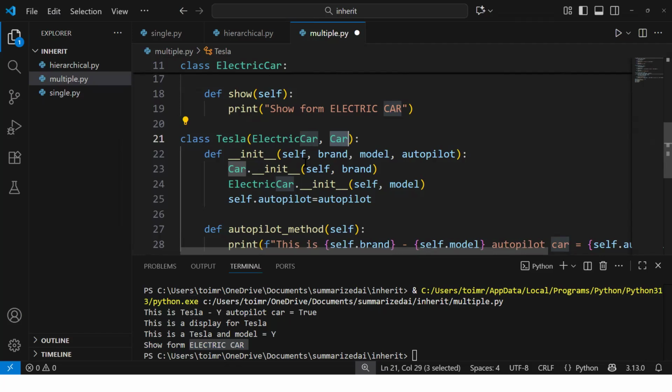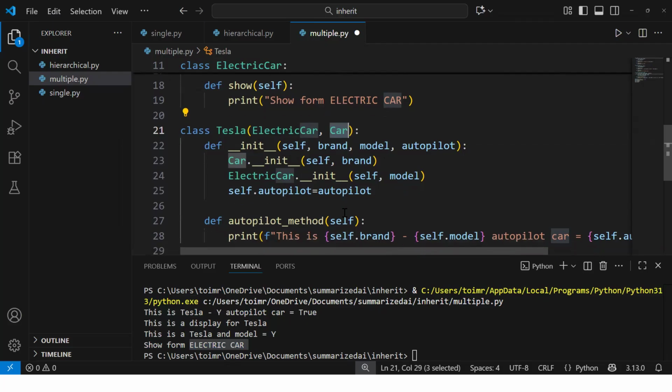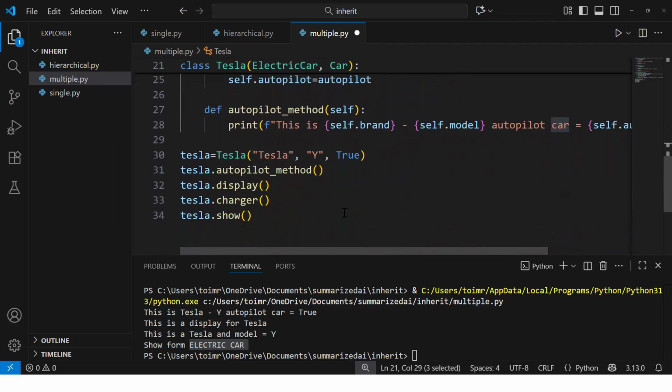One more point I wish to add: we can customize the MRO also. So if I have given the sequence and I have a show method in electric car and in car also, I can give priority to the car. I can customize that MRO sequence. Go ahead and check out that video. It will provide you the details of MRO. Now, this was all about multiple inheritance.